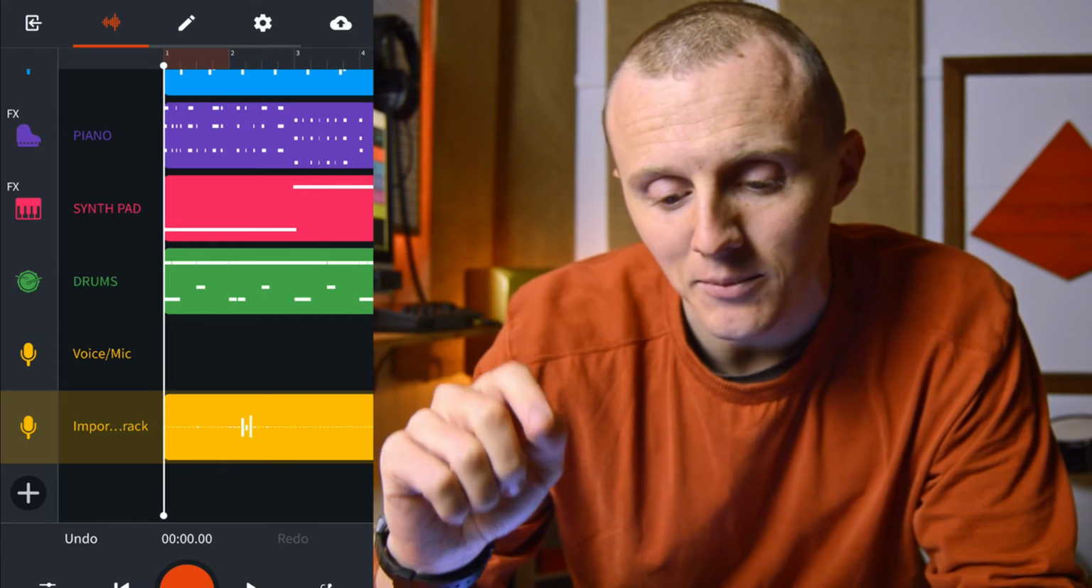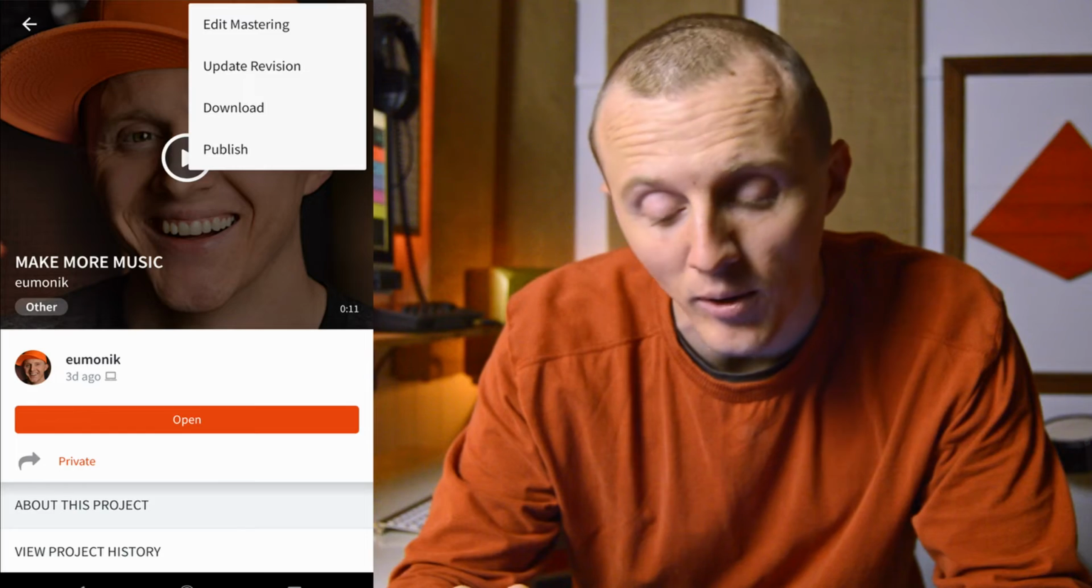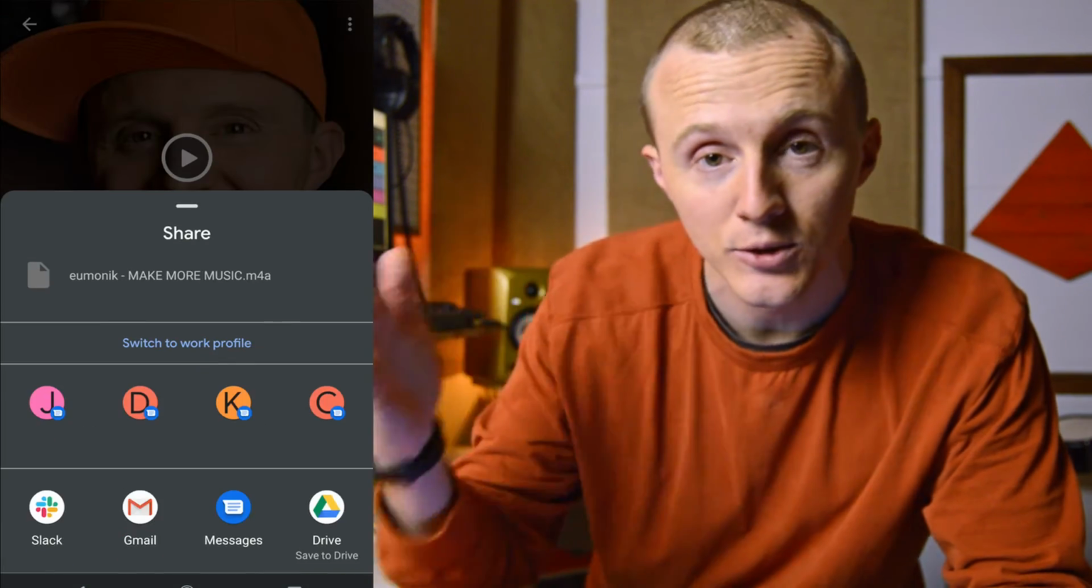To download your master track without publishing it, this is what you want to do. Exit the mix editor by tapping up at the top left. You can save or discard. I have it saved. From here, you'll tap the three dots up at the top right, click download. Too easy.